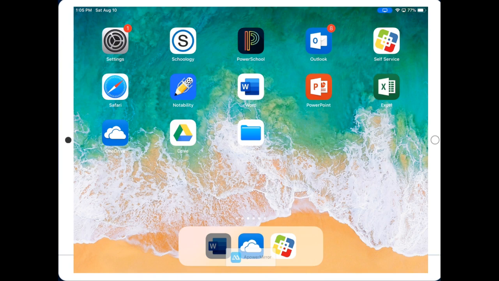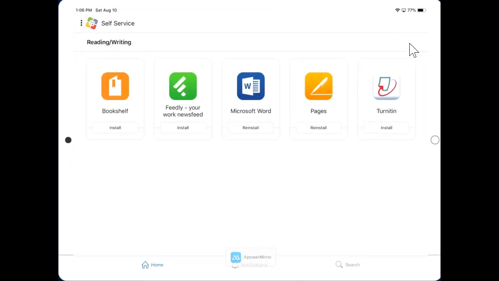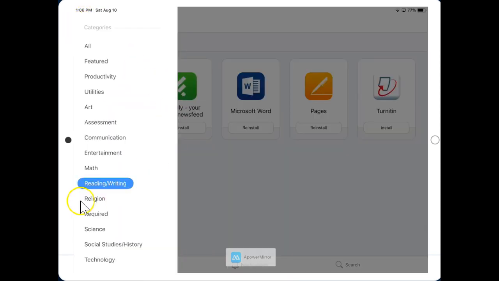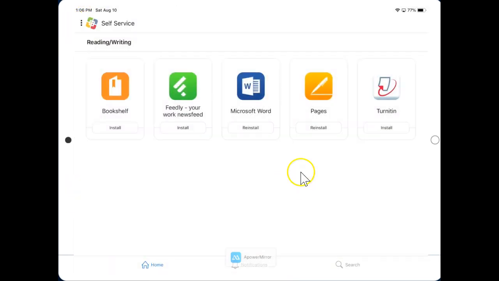Let's learn how to use Microsoft Word, which is a really great app for typing out papers, reports, and things like that. Here's the Word icon. If you have it, you can go ahead and click on it. Otherwise, you'll have to download it in self-service. So you can click on self-service, and you can click on these three dots, choose Reading Writing, and then click Install underneath Microsoft Word.